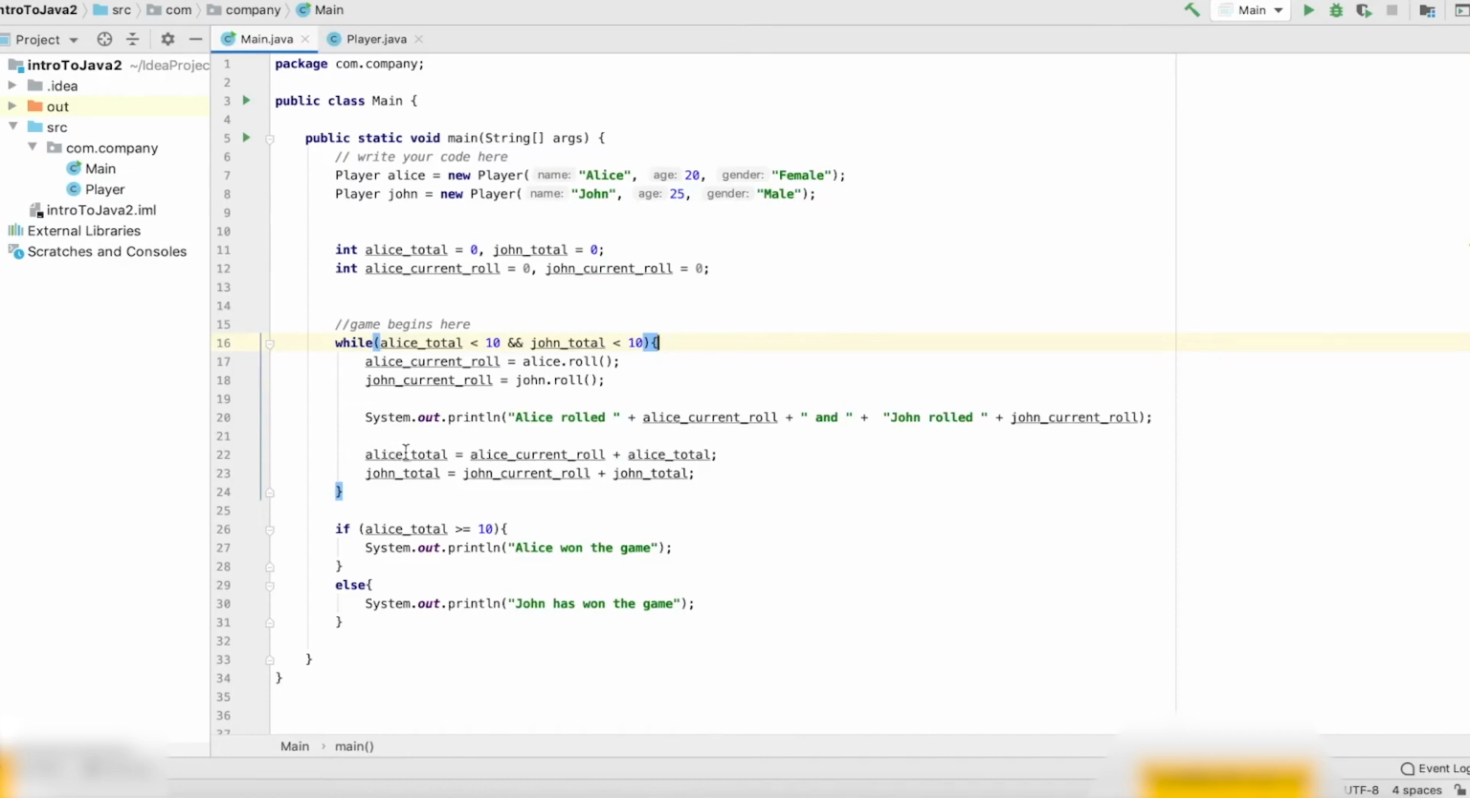So Alice's total was 0 first. Alice's current roll is 5. 5 plus 0 becomes 5, and so 5 is now stored in Alice's total. In the same way, John's total was 0. John's current roll is 1, let's say, and John's total before was 0. So 1 plus 0 becomes 1. So John's total is 1. So remember, John's total is 1 and Alice's total is 5 at this point.